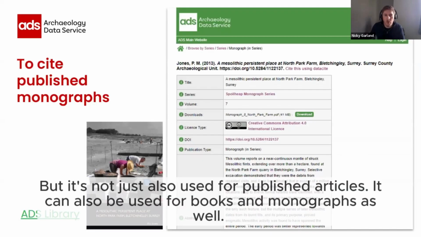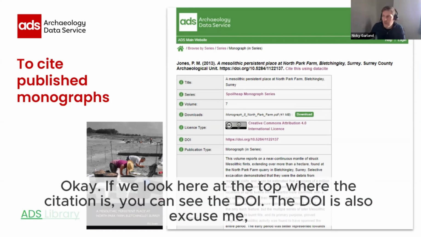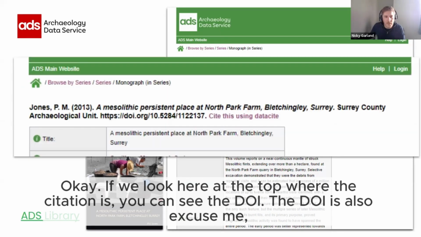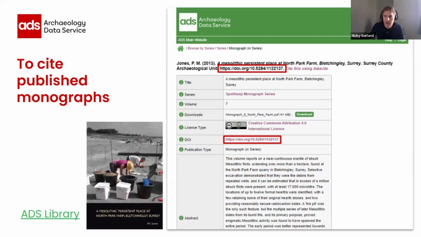But it's not just used for published articles. It can also be used for books and monographs as well. Here's an example that sits in the ADS library, which is a monograph produced by the Surrey County Archaeological Unit. Okay, if we look here at the top where the citation is, you can see the DOI. The DOI is also linked here into the metadata at the bottom. So there are multiple citations to the DOI.